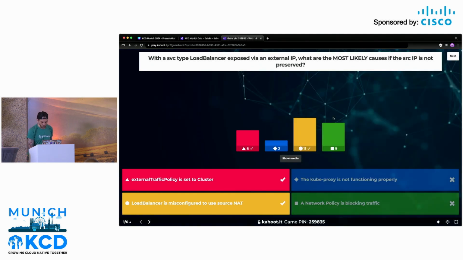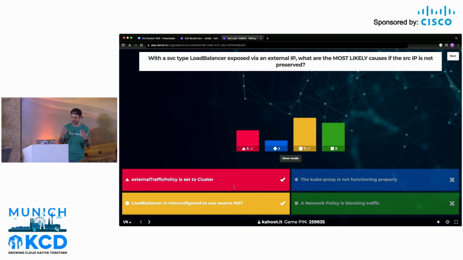Okay, so this one, so like 11 people for this. Okay, not too bad. So I'm going to explain why external traffic policy set to cluster is the right answer, and what load balancer. So if you think about it, when you expose a service as load balancer, you get a public IP. Typically, in a cloud provider, that means you are provisioning a load balancer in the cloud with a public IP.